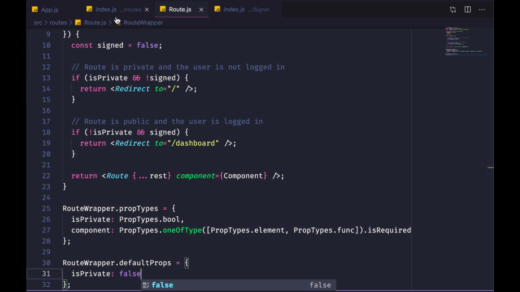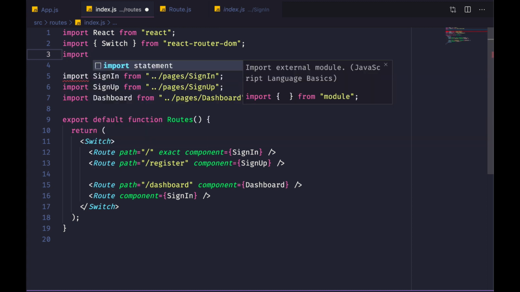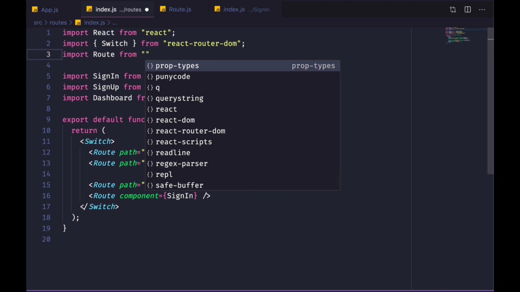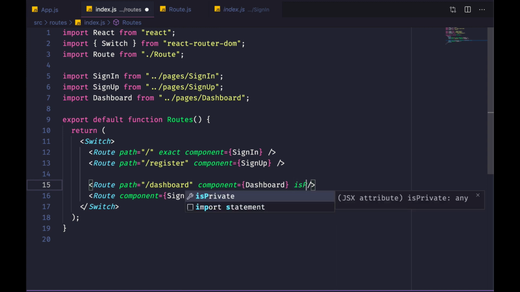And to finish, we need to go back to our index, to our routes, and we do not need to use the Route from React Router DOM. We will use our own Route component that we will import from Route. Now the last change that we need to make is to specify which routes are private. In our case, dashboard. So dashboard is private. Good. Now let's check the browser.